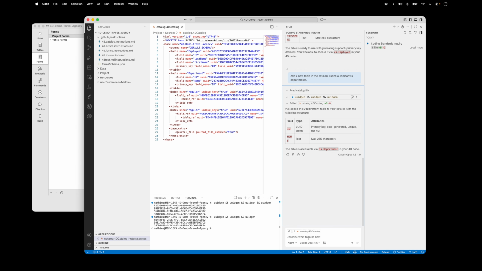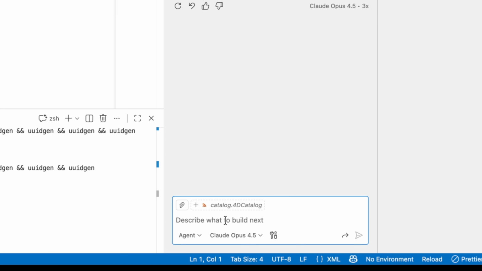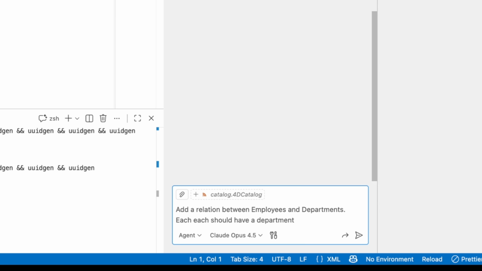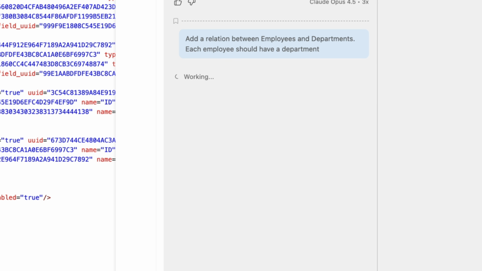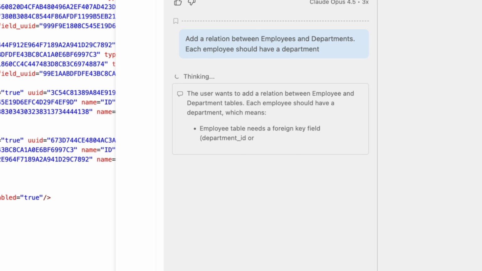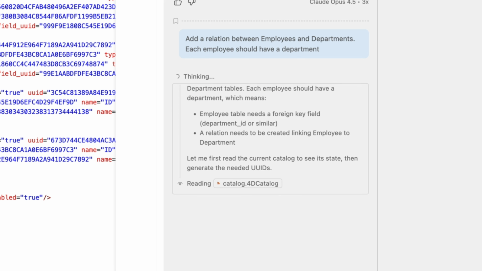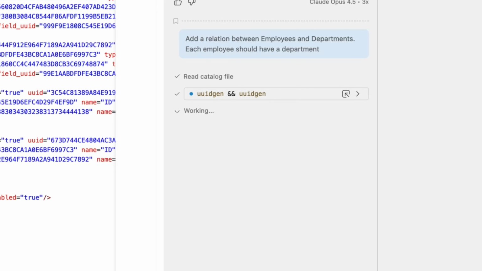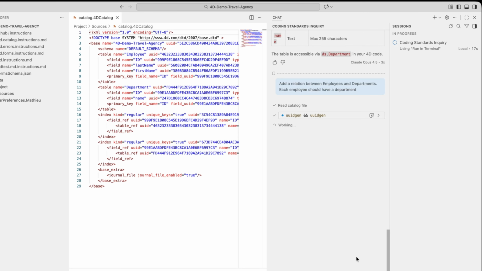Great. Okay, let's continue. Now the funny part. Of course, I want here employees to be related to department. So each employee should have a department. So let's ask Copilot to add a relation between both. And let's see what it gives. Sometimes that part is a little bit complicated, but we'll see what it gives.